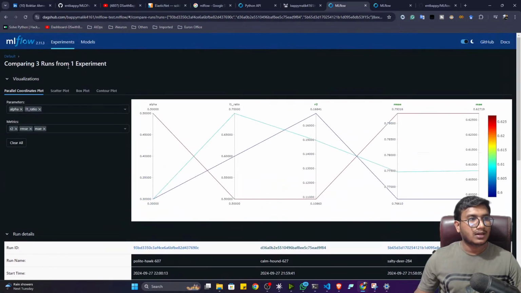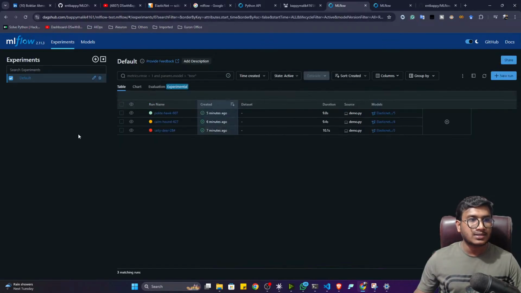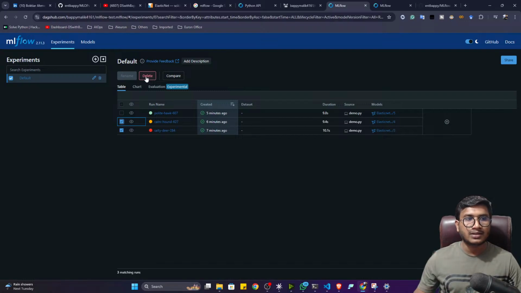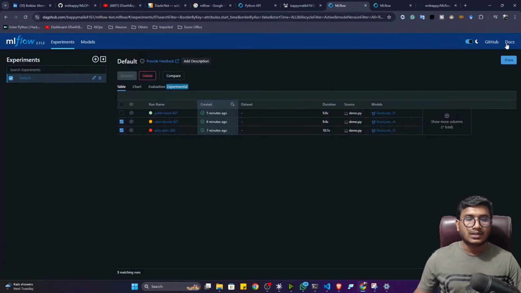That's it. Now let's get back. If you want to delete an experiment, guys, you can select any experiment and click on the delete button. It will automatically delete. Now you can also select the color. Let's say I want this white theme. You can also take it. They have also given the documentation and everything. This is one amazing tool they have implemented.